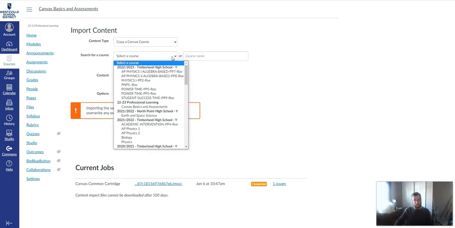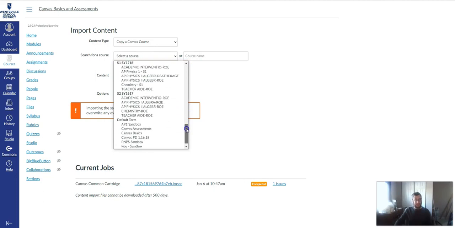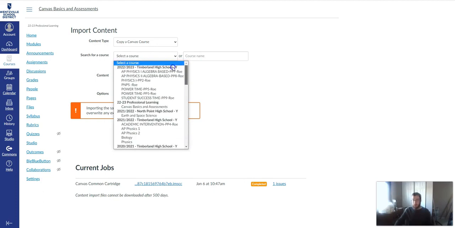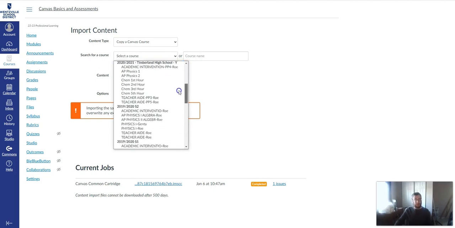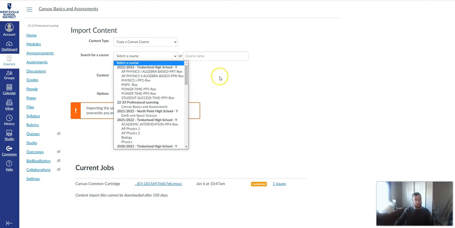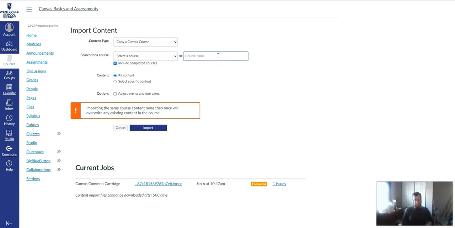Then you can either search for a course by going through the entire list of all of the courses you've ever taught. It's organized by year first, and then alphabetically from there. Or if you don't want to do that, you can start typing in a name. So maybe I want to copy one of my old biology classes. So I could go there, click on biology, and it's going to bring it in.